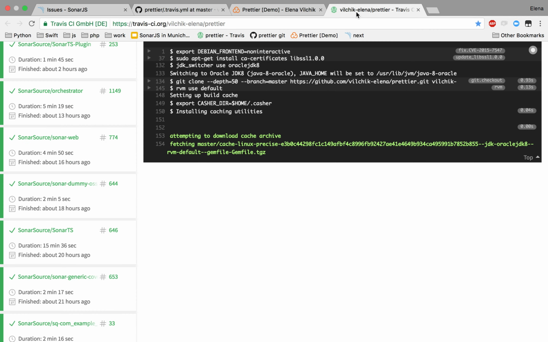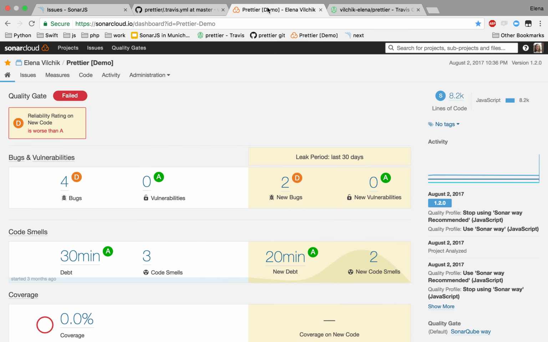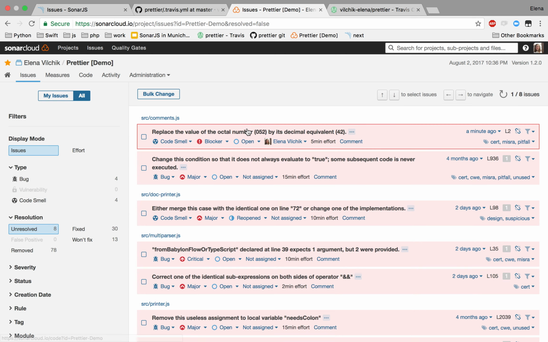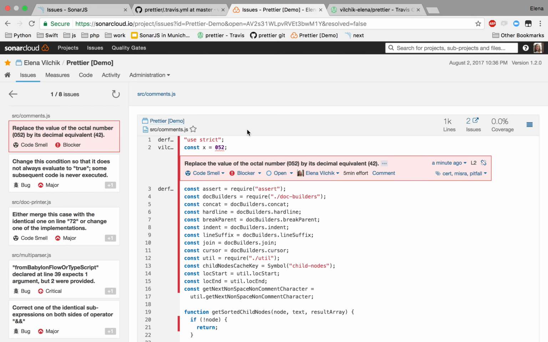And in the meanwhile, whoa, Travis is green, it has finished its build. So what has happened here? Well, here is where we're pushing our project. This is SonarCloud, this is the Prettier demo project inside Elena's organization. So let's look at the issues. And lo and behold, with the internet really slow, we have the issue Travis ran.